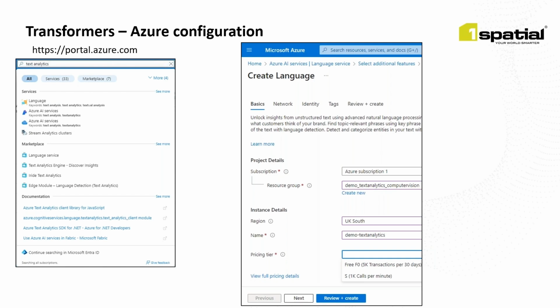What is important to always have a look at is the pricing, because services may be expensive, but in this case, fortunately, there are free requests. There are other settings like network, identity, and tags. Now I leave them at the default, but in a production environment, they must be properly set.